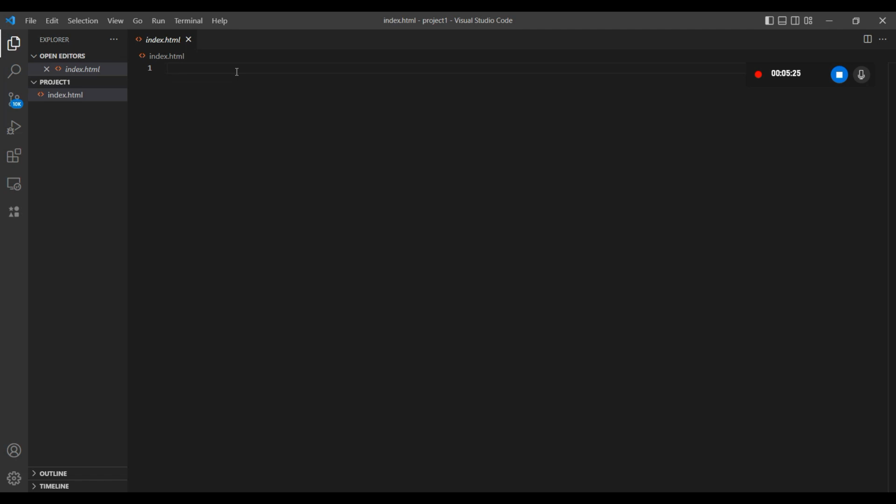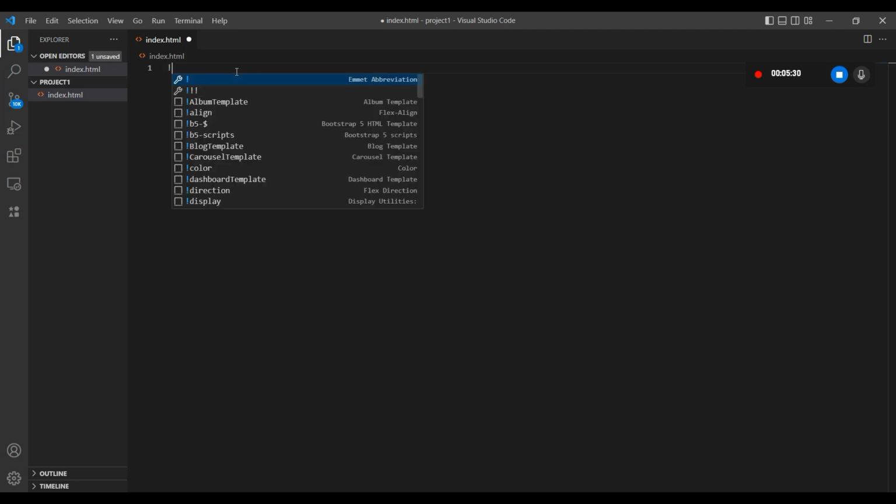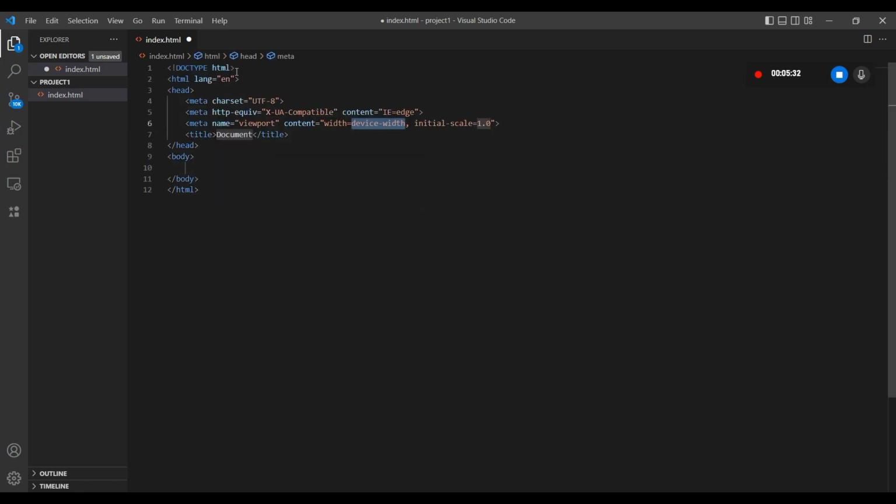if you are also getting the same screen as I am getting, then continue and just type shift exclamation and click on it. Now what is this? These are predefined codes which tell the browser what type of file it actually is. So doctype HTML means it tells the browser that this is an HTML file.